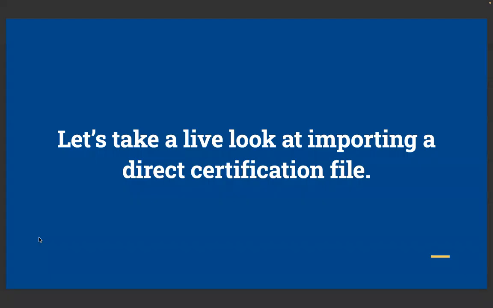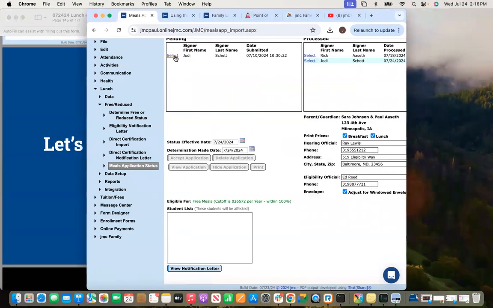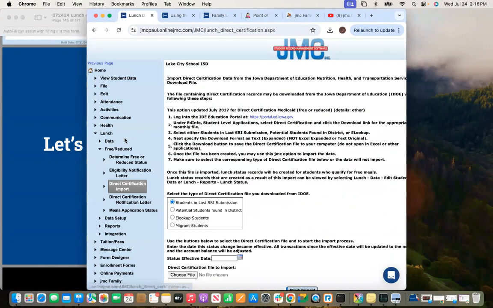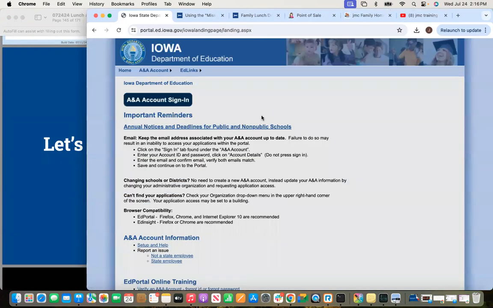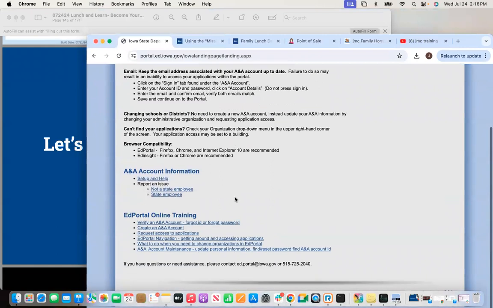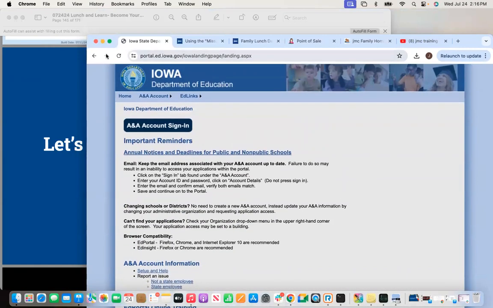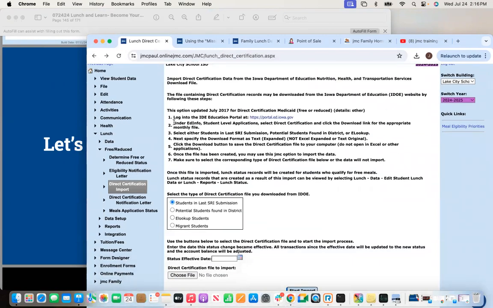So let's take a live look at importing a direct certification file. I do not have a direct certification file available, but I can show you where to go. This is under lunch, free and reduced direct certification import. As I mentioned, all of the steps are listed right on that page there. So you log into the Iowa site. It's going to tell you exactly how to get your direct certification file. Once you've downloaded it, there's some more steps. So follow those steps depending on what state you're in.